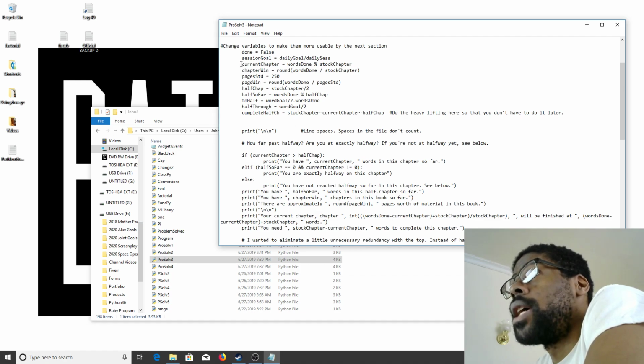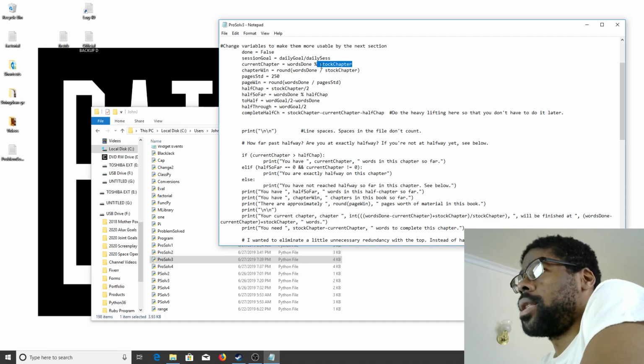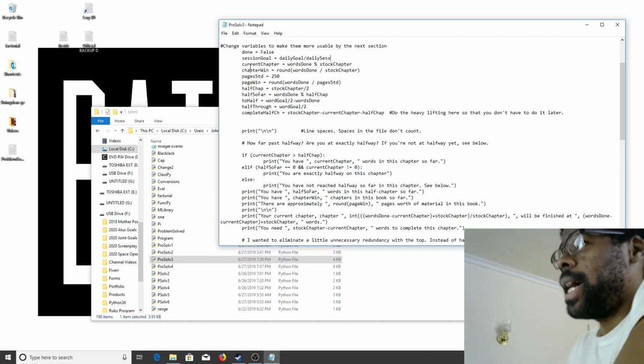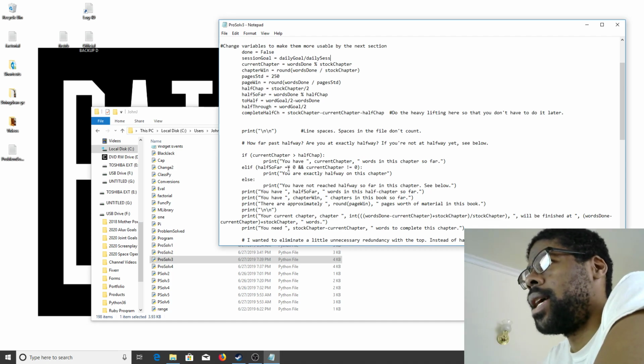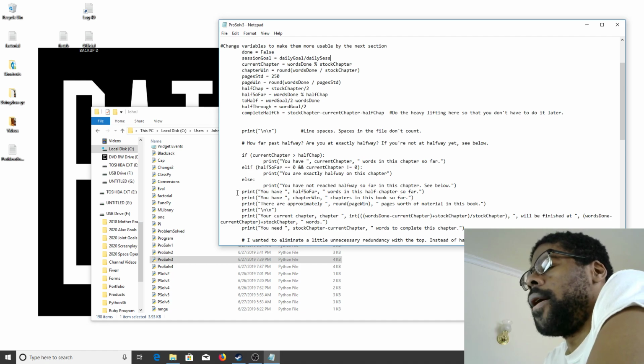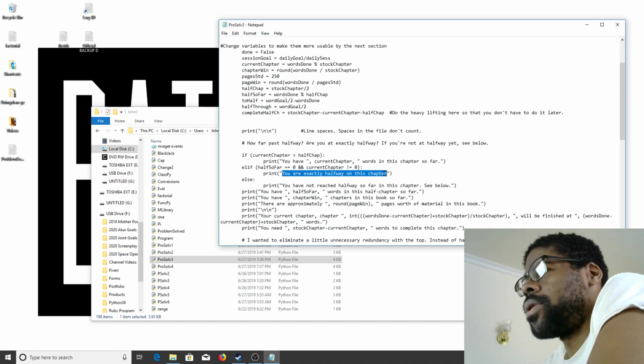For those of you who don't know, current chapter is the number of words you have done versus a stock chapter. A stock chapter is basically the standard chapter size. So if the words done modulo standard chapter size is zero, that means it's perfectly even with the standard chapter size. The reason I had to change that was that when I had the words done equal the goal, and an even number of stock chapters, it kept printing you are exactly halfway in this chapter when I was done with the chapter. If you're done with the chapter, it should say you are done with the chapter.